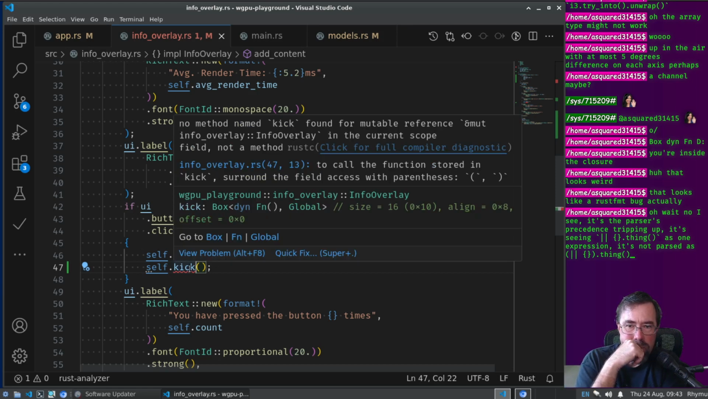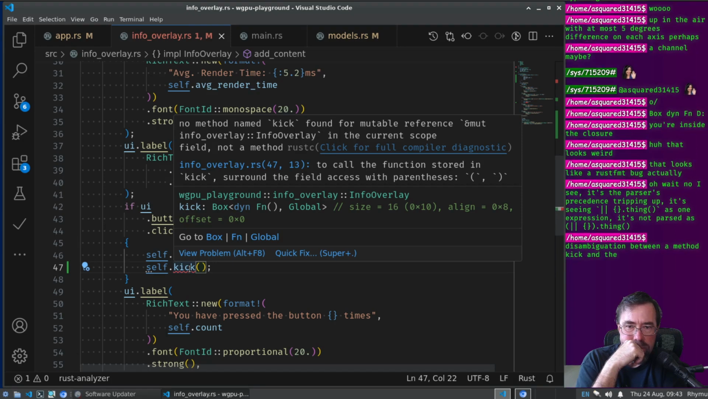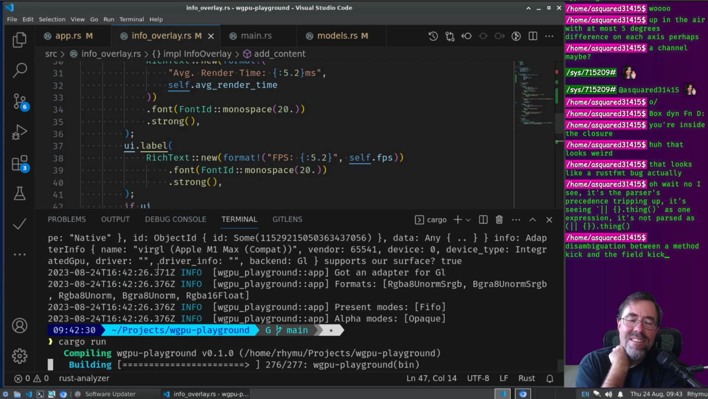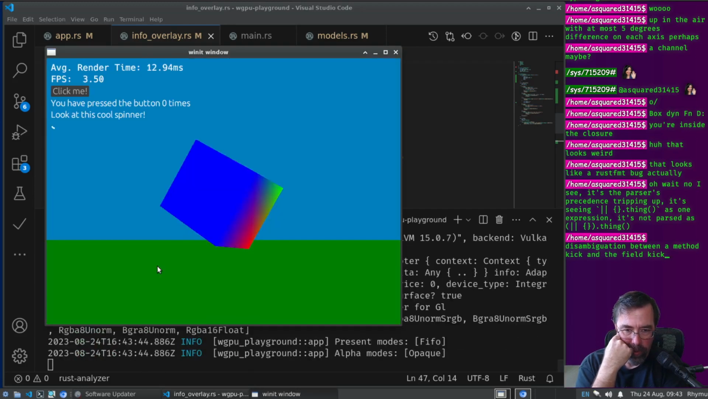No method named kick found for a mutable reference in info overlay. It's a field, not a method. Oh, the default looks for a method. Okay, I kind of get that. Disambiguation between method kick and field kick. I don't actually have method kick, so shouldn't it automatically disambiguate? Maybe in Rust 2.0. Should just figure that out, right? Maybe if it was ambiguous, I would get an error, but it should be unambiguous.